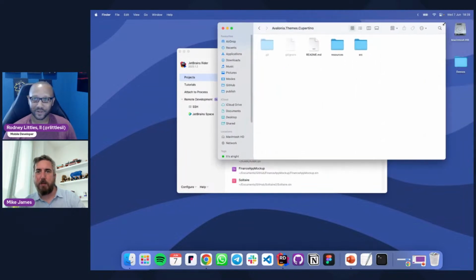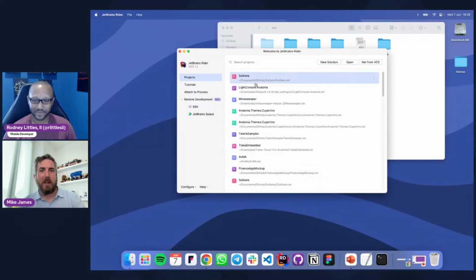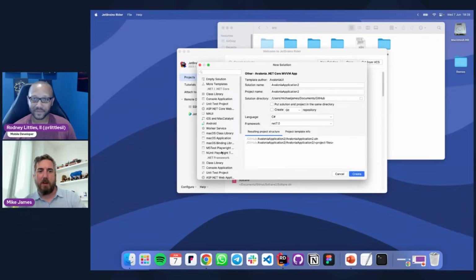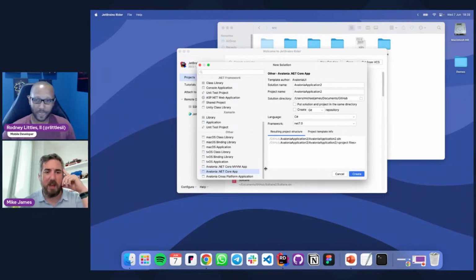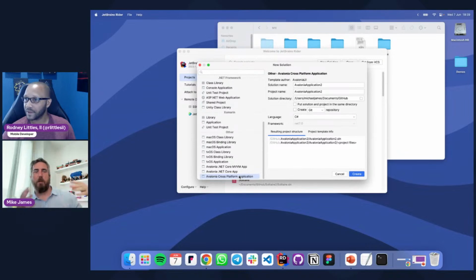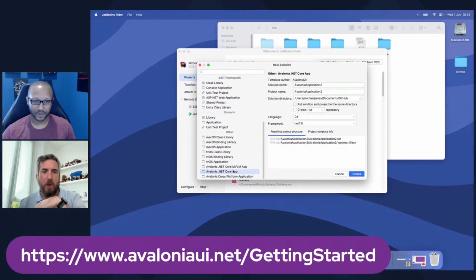I've just got some random projects that I was looking at earlier. In fact, let's be brave. New project. So we have some templates here. You can grab the templates from the getting started. We have a cross-platform template, which will give you everything: desktop, mobile, web. We have one without MVVM. So if you want to do code behind, then you can do that. So more like the WinForm style. But I like MVVM. That's how I think in terms of code.